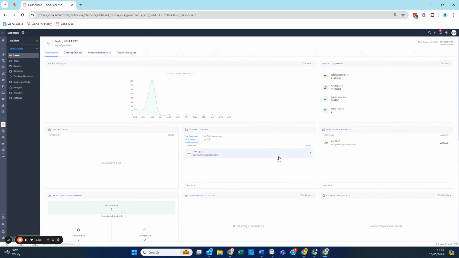Within here as well, you can see directly what is requiring some action. What do you need to do? So here we can see that we've got 2 pending reports, and it's here that we will show you how to correct those reports.